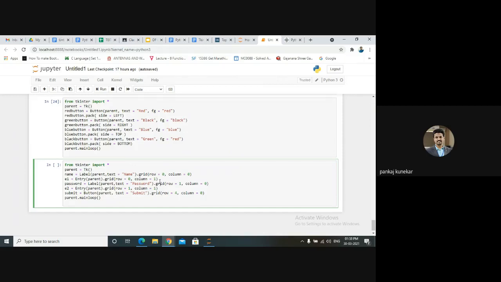So we know the first row, first cell is 0 0, then we have 0 1, then 1 0, 1 1. Accordingly, in those cells we can put widgets grid-wise. So label 1 is put at grid level 0 0. In front of that we have 0 1, so we can put the entry box. Then we have a password label at the 1 0 level, and then an entry here for row equal to 1, column equal to 1. And finally we have a button at the grid, row equal to 4, column equal to 0.